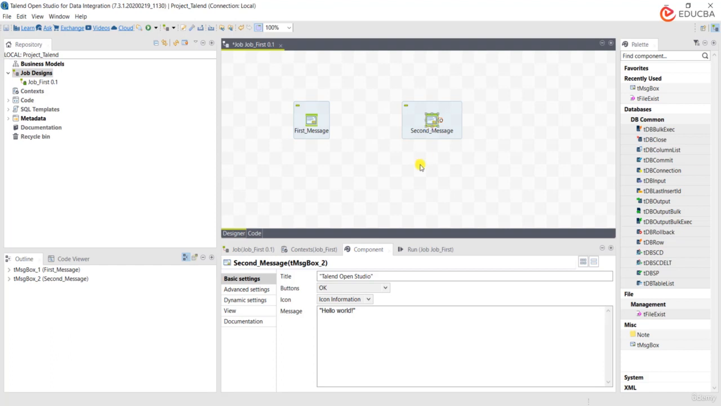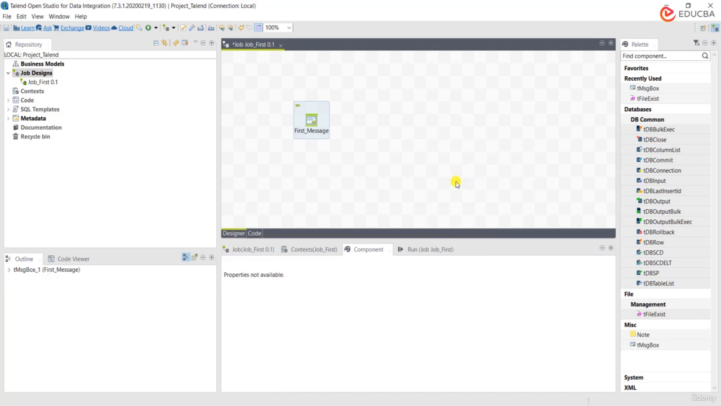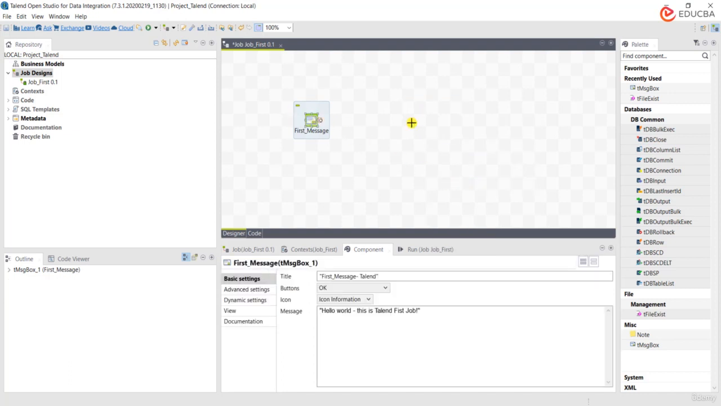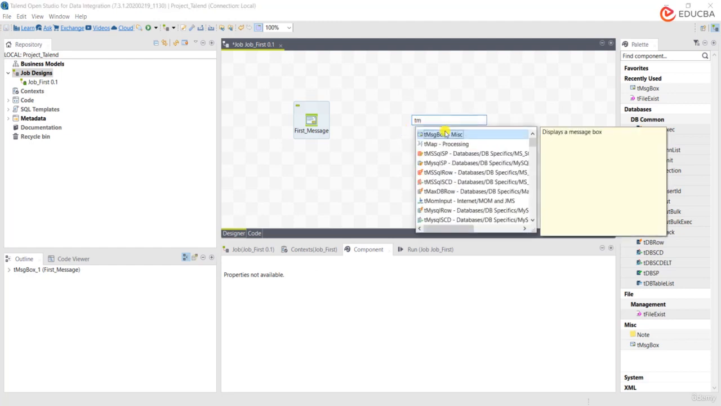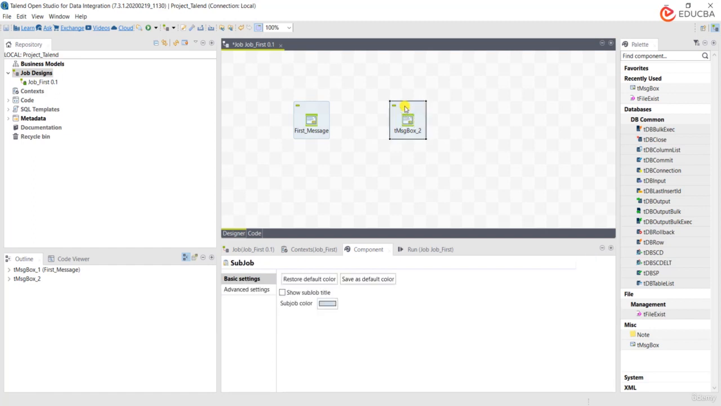Well, let me delete this one. Again, you can always delete a component by right clicking and then going ahead and choosing delete. This is option 1. So let me create another message box. You can also delete by selecting this component here and then pressing delete on your keyboard. So that has disappeared. These are the two quick options that you can use for deleting any of the components that are available in the designer window.